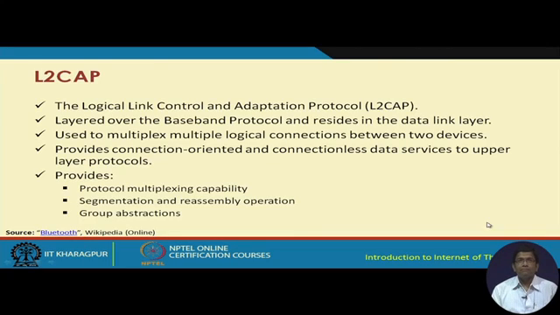Then we have the L2CAP, which is on top of the baseband layer. Multiplexing multiple logical connections between two Bluetooth devices is made possible using this layer. The L2CAP provides connection oriented and connectionless data services to upper layer protocols, and provides protocol multiplexing capability and segmentation. When you are sending a video, for instance, it cannot be sent all at once. It has to be segmented, fragmented, transmitted segment wise, and then reassembled subsequently. Segmentation and reassembly and group abstractions, forming groups and abstracting them, and similar functionalities are all done at this higher layer, the L2CAP layer.